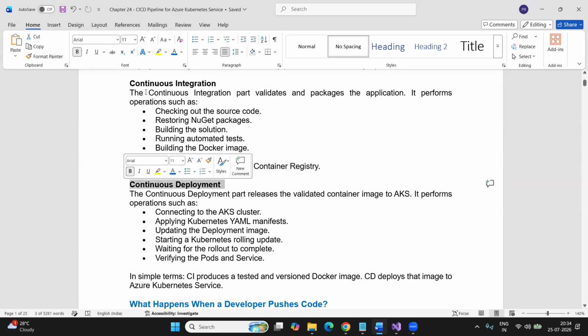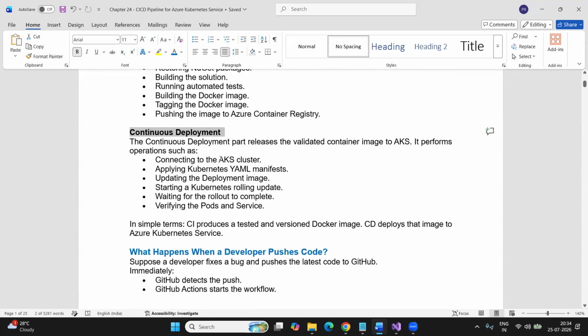This CD part has a dependency on CI. Once the CI part completes successfully, only then does the CD part start. So what exactly is the CD part going to do? Now it is going to connect with the AKS cluster, the Azure Kubernetes Service. Then it is going to apply the Kubernetes YML manifest. So basically, what does YML manifest mean? We are going to have different manifest files: one is namespace, another is deployment, another is service.